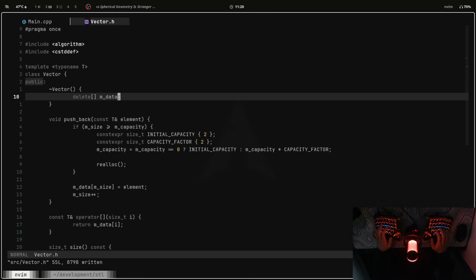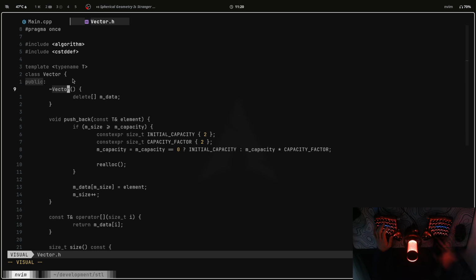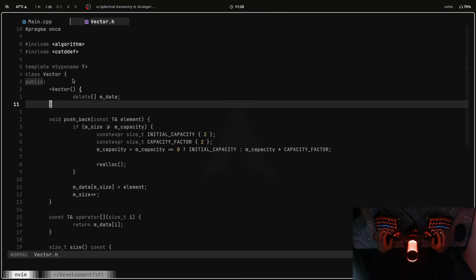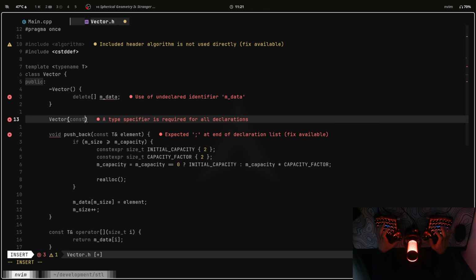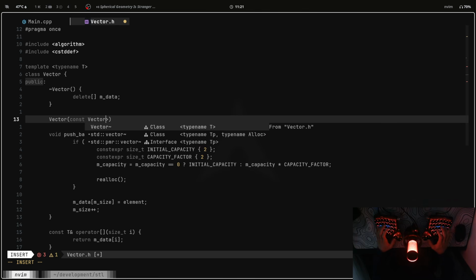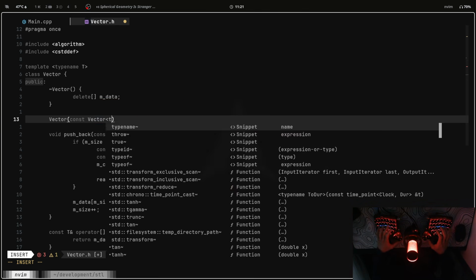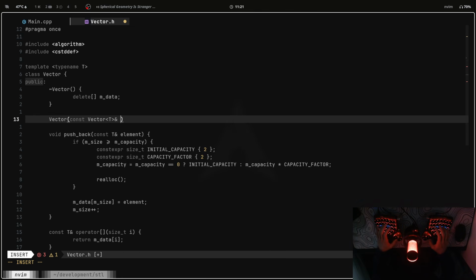And if you know the rule of 5, you can already tell, okay, if we declare a destructor, we should already be thinking of declaring a copy constructor, a copy assignment operator, a move constructor, and a move assignment operator. So let's do that. Let's first declare the copy constructor. This will take an element of another vector, so another vector that also stores elements of type T.